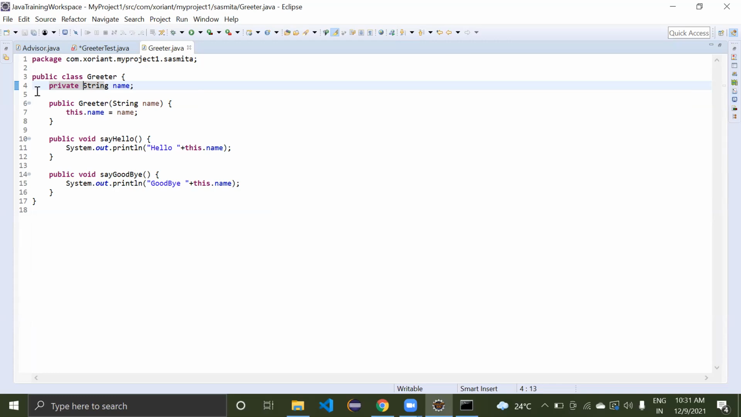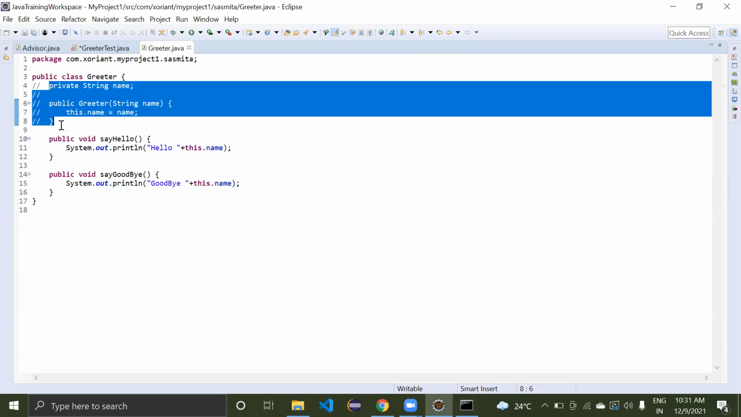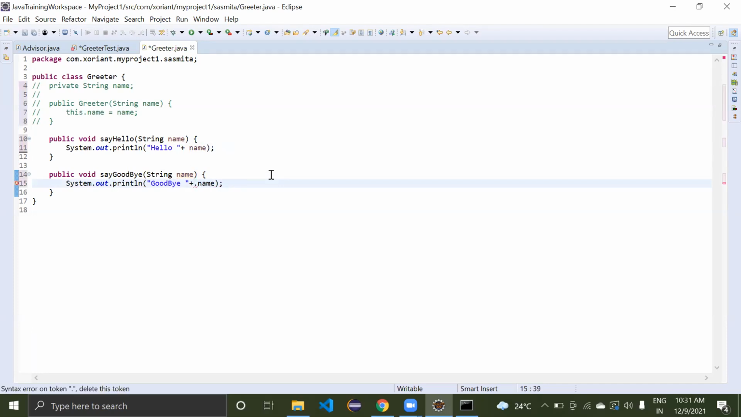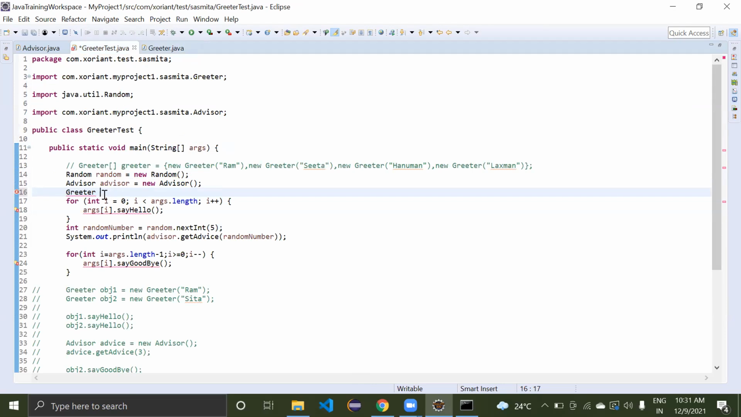So in this case, what I suggest you do is don't go for this. Simply pass a name over here to the method. How many of you have done it this way? Me, ma'am. Because we are not creating a greeter object every time. We are going to create a greeter object just to invoke the methods say hello and say goodbye, and the greeter object doesn't have the data. Are you getting this point? The data is available here, args of i.